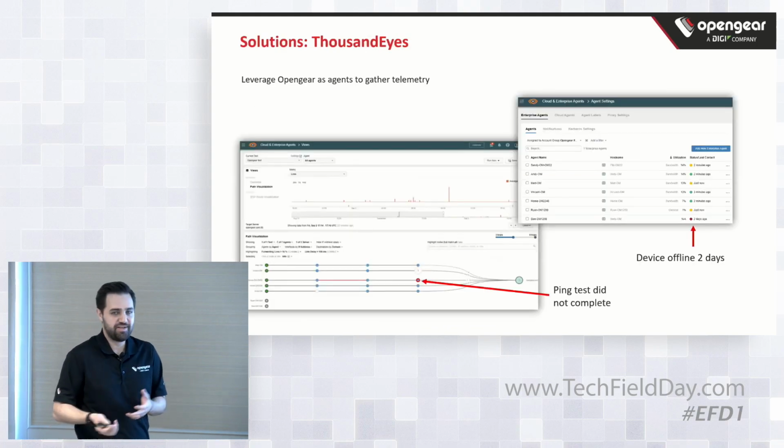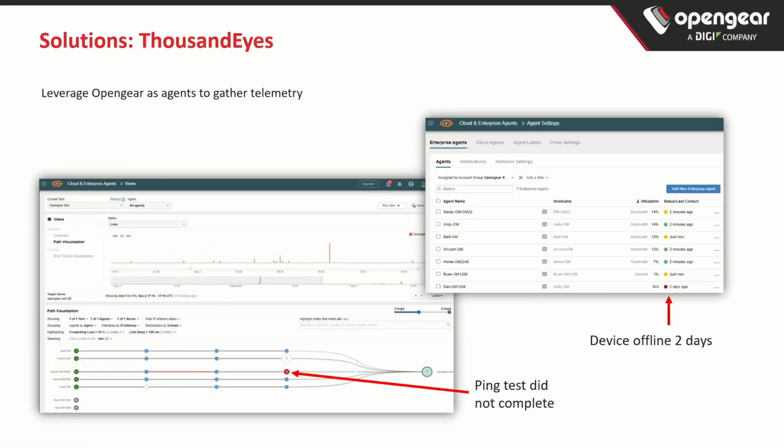ThousandEyes. So we talked about it. Again, we're going to do a demo on it, so I'll just quickly talk about this briefly. Essentially, you're leveraging your Opengear as an agent to gather telemetry information. This can be done in-band, out-of-band. Essentially, ThousandEyes will just use your default gateway. So on a normal day, it's going to use your broadband connection, and on your worst day, it's just going to fail over to cellular and connect back to the ThousandEyes cloud and actually inform you whether things are working or not. In this example, you can see that the ping off of the Sandy operations manager did not complete, and one of the other devices has been offline for 2 days. So that gives actionable items that you can go in and start investigating.